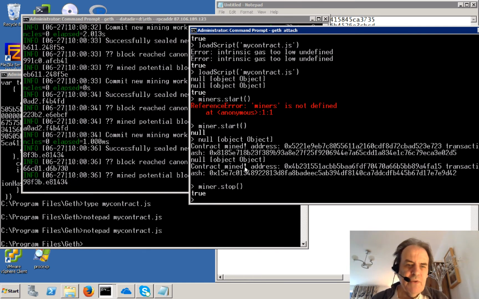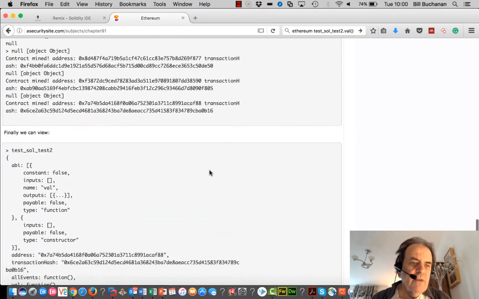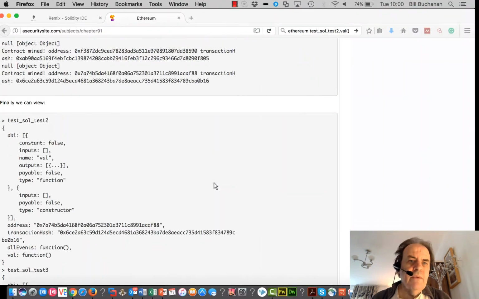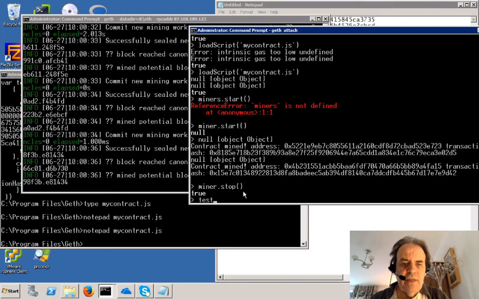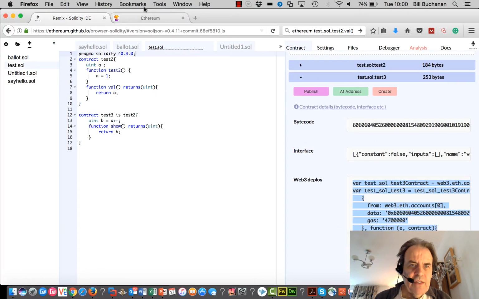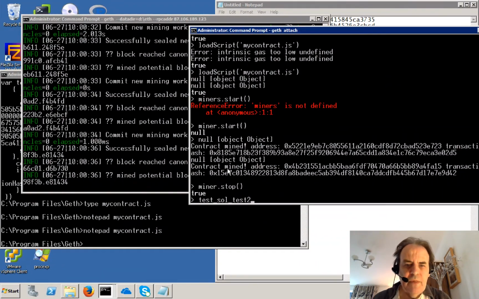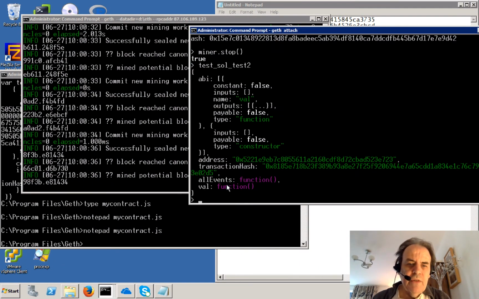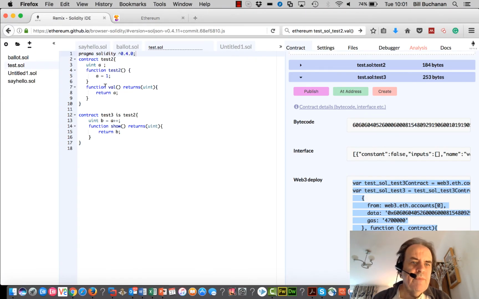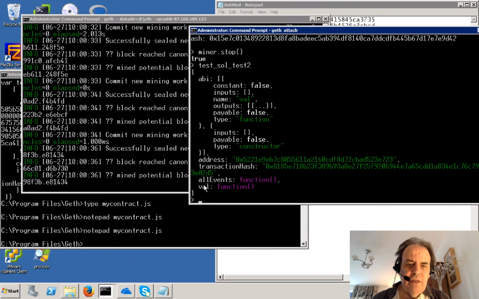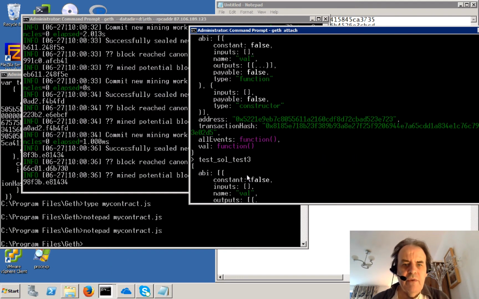Obviously the CPU goes up because we're using the local machine here. Okay, so now what we'll do is we'll have a look to see what our contract actually looks like. Okay, so it's test sol test3 is our contract, and test2 test sol test2. So let me check the syntax there. Okay, there's a first one. So you can see there's a function called val. There's our function, and there it is there. So we can tell what functions it has. And we'll have a look at 3.